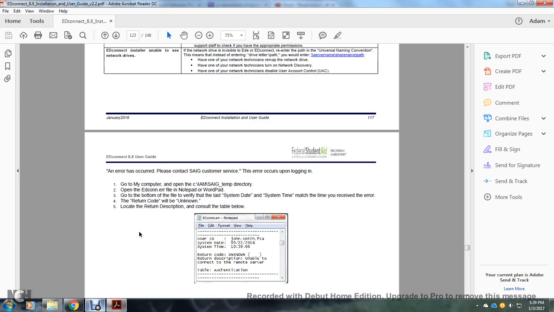And an error has occurred. Please contact the Student Aid Internet Gateway customer service. The error occurs without logging. Go to My Computer, open the CIM Student Internet Gateway temporary directory. Open the education errors file in Notepad or WordPad.